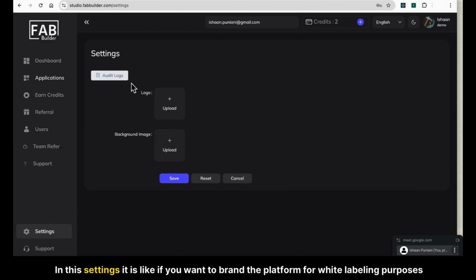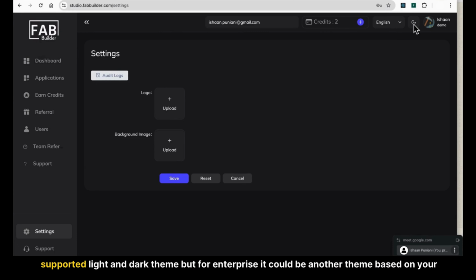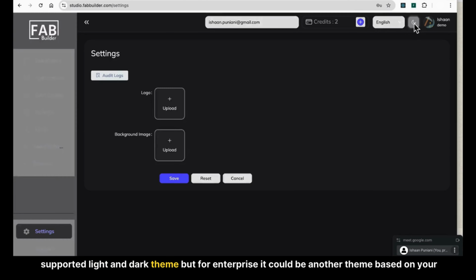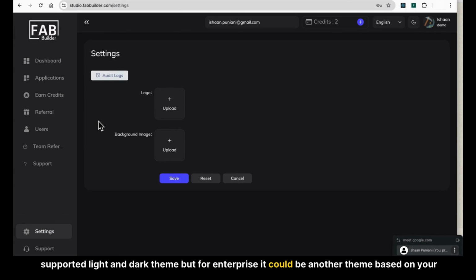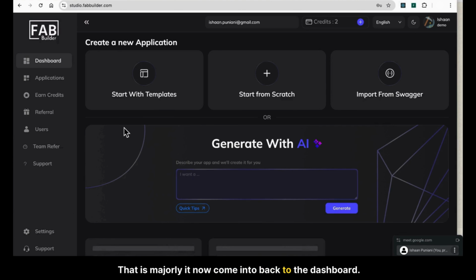In these settings, if you want to brand the platform for white labeling purposes, more specifically for B2B, you can upload your own logo, you can upload your own background image, or maybe if you want a different theme. We currently support light and dark themes, but for enterprise it could be another theme based on your own branding. That's majorly it. Now coming back to the dashboard.